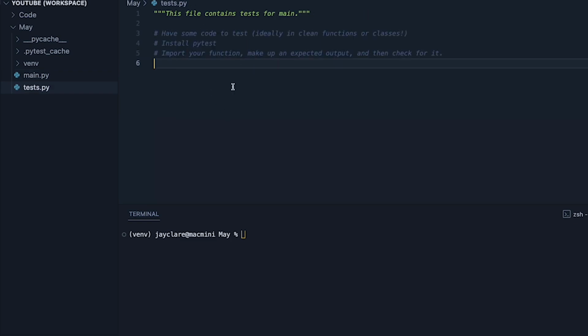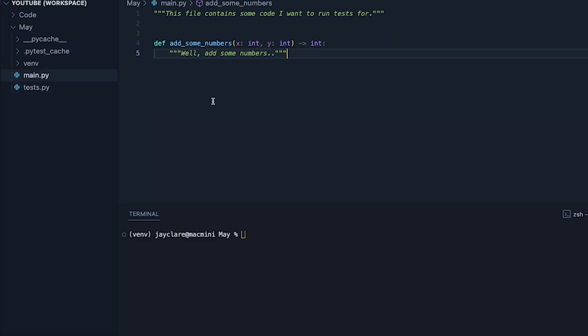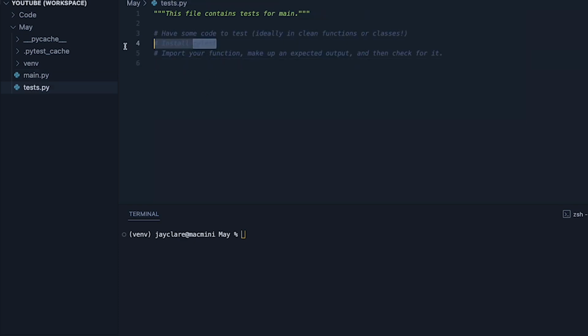So let's get started. In this video, I'm going to show you some really basic code, which I'm going to have here. Right now, I've just got this main.py. I'm going to start off with this simple function, which just adds some numbers. We're then going to install Pytest. I'm then going to show you how to import your functions into your tests, write a simple test, and then go from there.